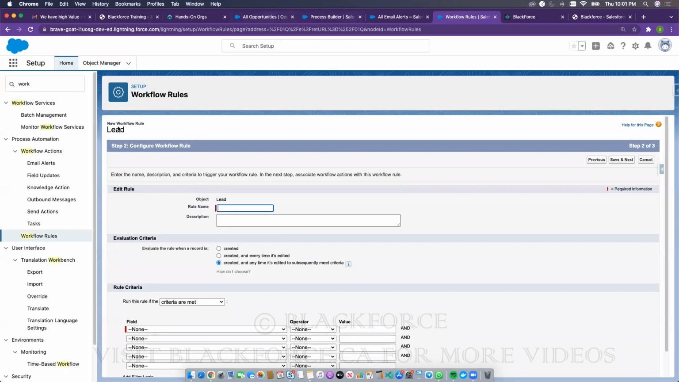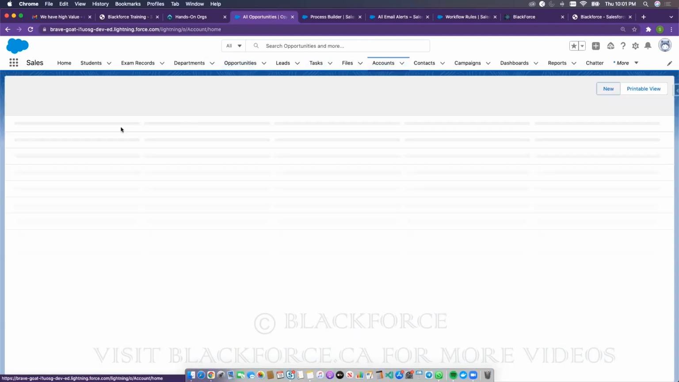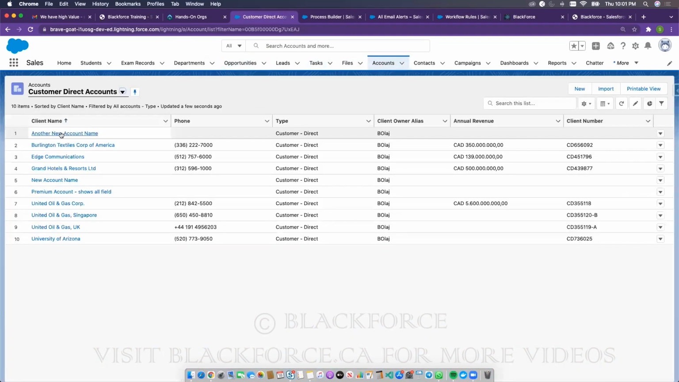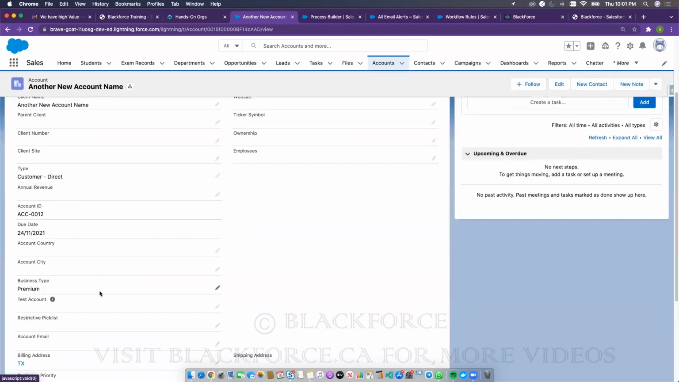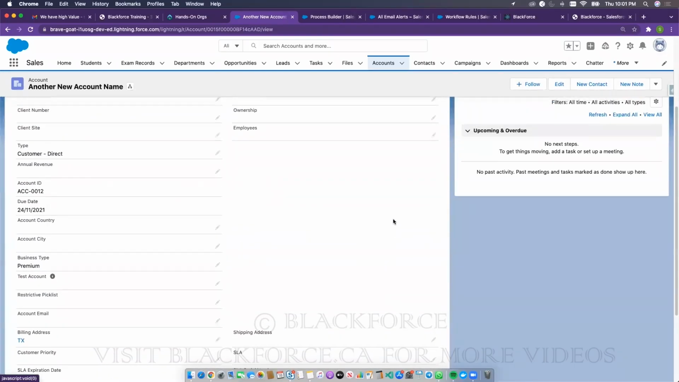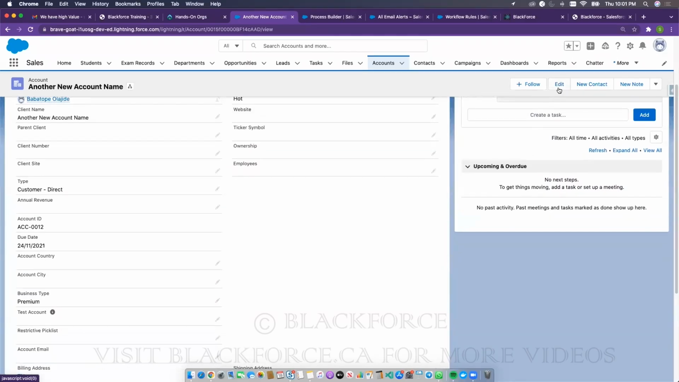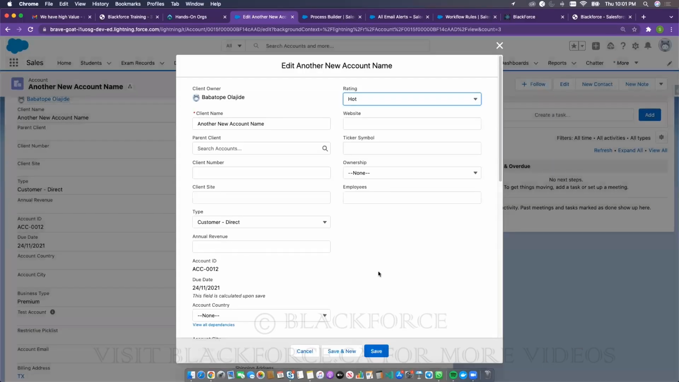So created and every time it's edited is this. I go to an account. I say, whenever the account is over $1 million, I want to create a new task. When I create the account, and when I edit the account and save, I should still create a new task. So every time it's created and edited, it's going to create a new task. Whether or not we miss that threshold, it will still create a task. That's what it's saying.